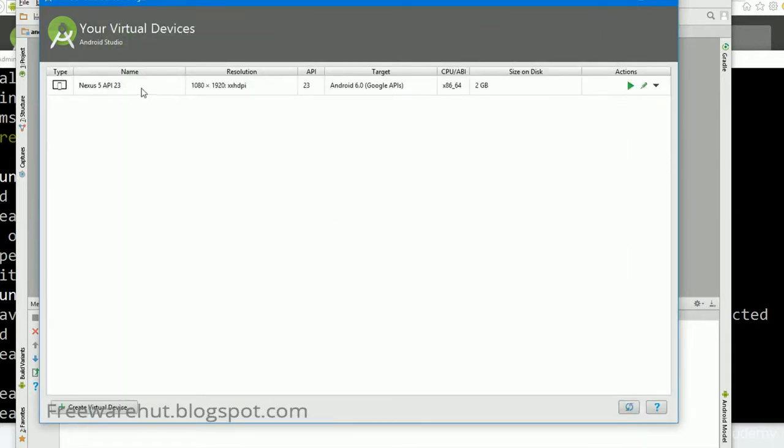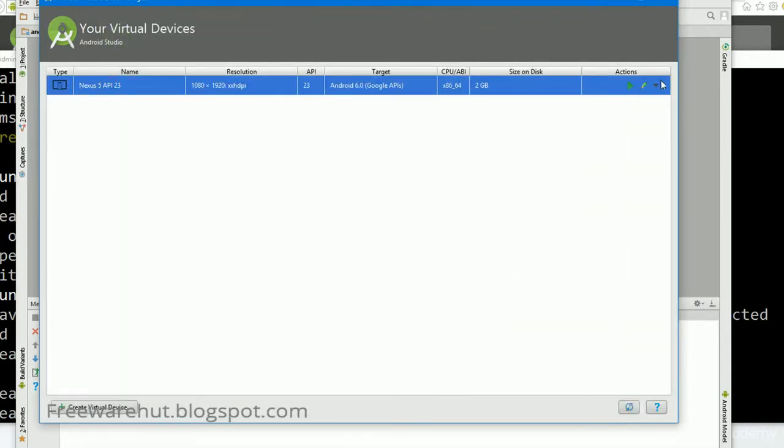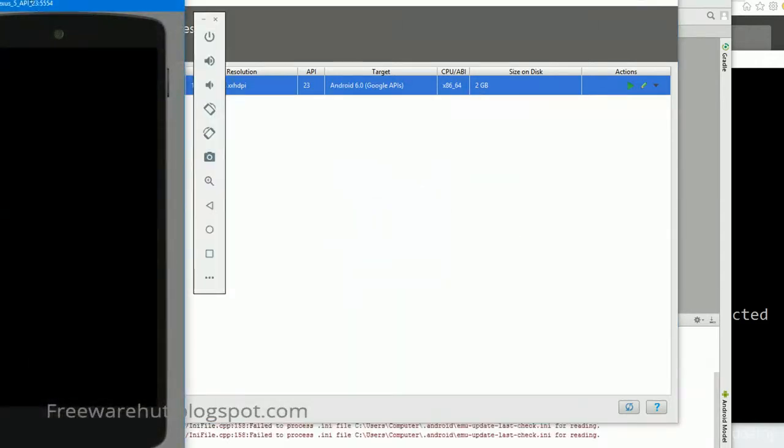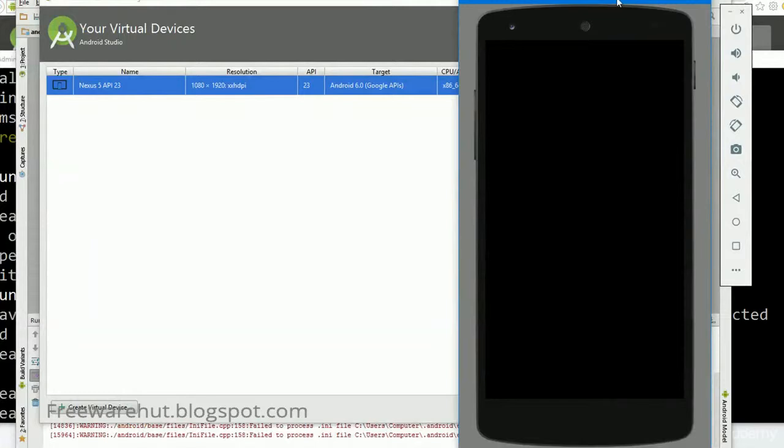And then finally, I can find Nexus 5. This is now my emulator. This is my virtual device that I can launch on my desktop. So on the far right hand side is a play button underneath Actions. I'll click it, and this is going to start up our Android emulator. So I get a spinner, and wow, yep, it really looks like an actual phone.